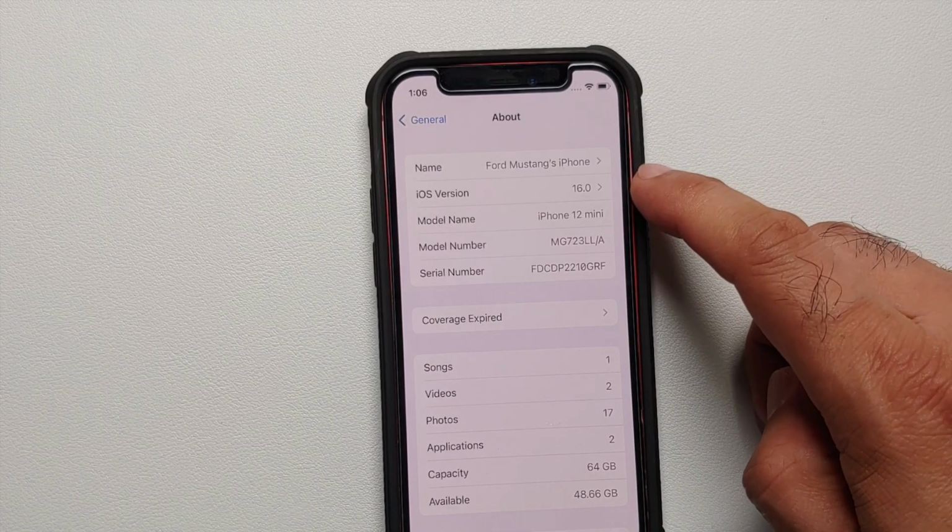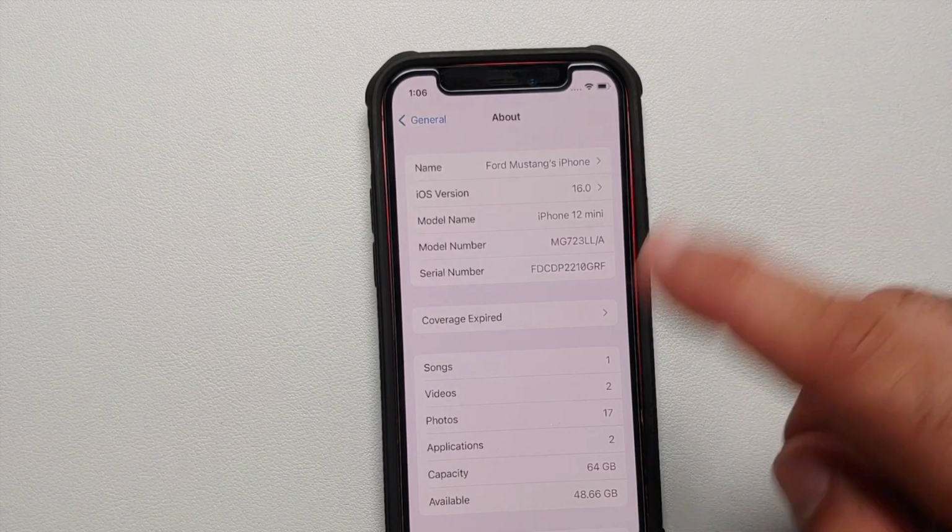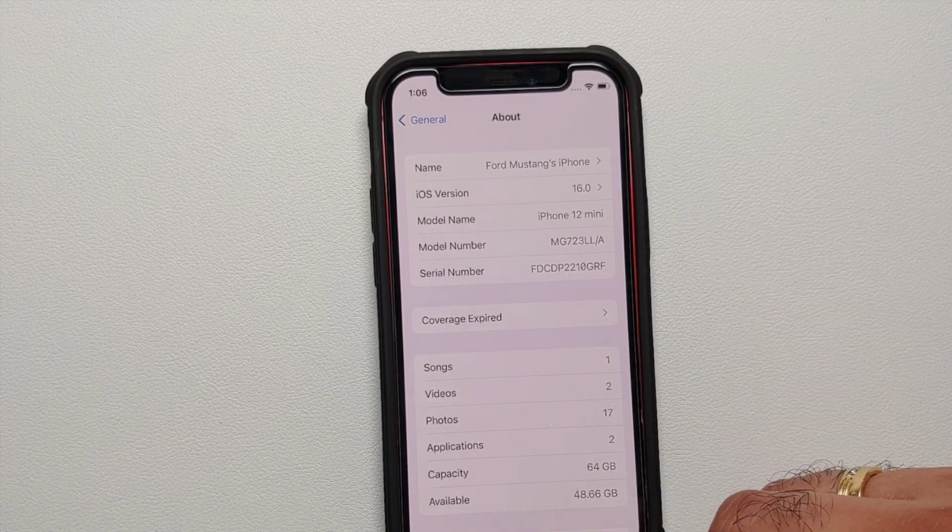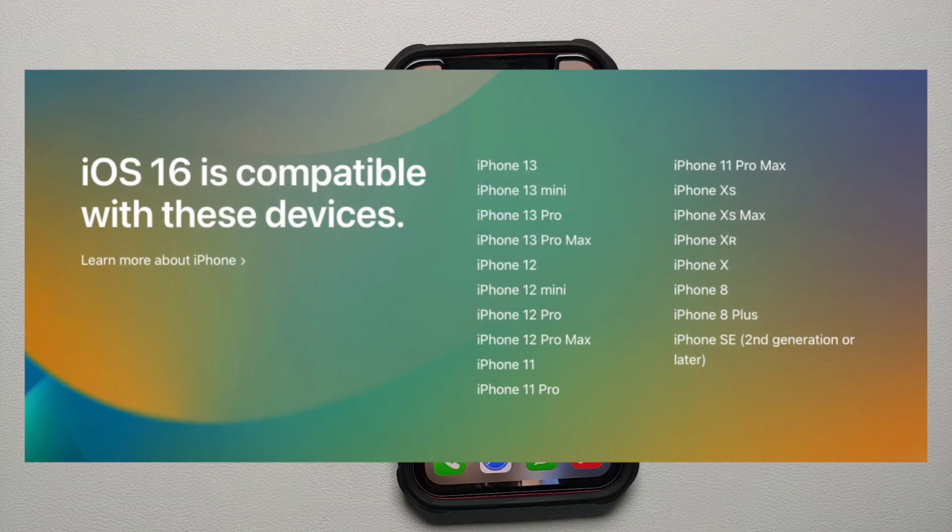And in this video, I'm going to show you how you can install the latest iOS 16 beta on your supported iPhone devices. Now, the devices which are supported will show up on your screen right now. And if I remember correctly, you do need to have an iPhone 8 or above for you to play around with the latest iOS 16 beta. This here is the iPhone 12 mini.